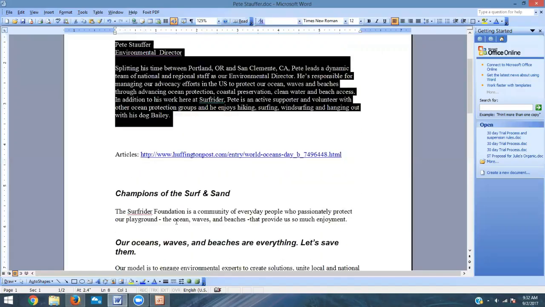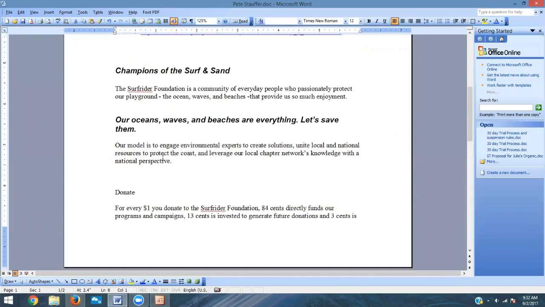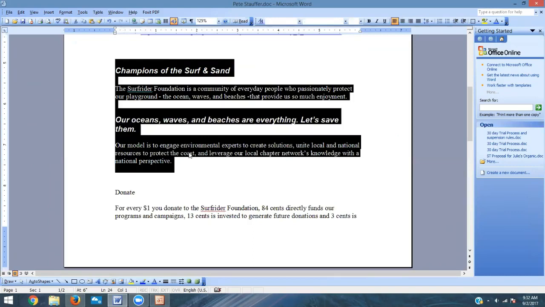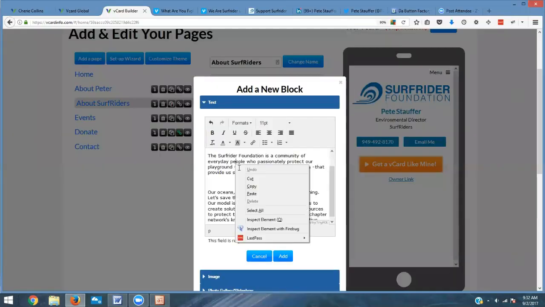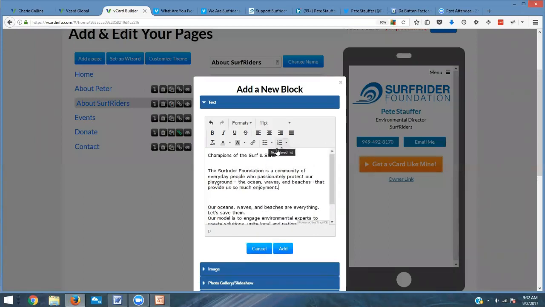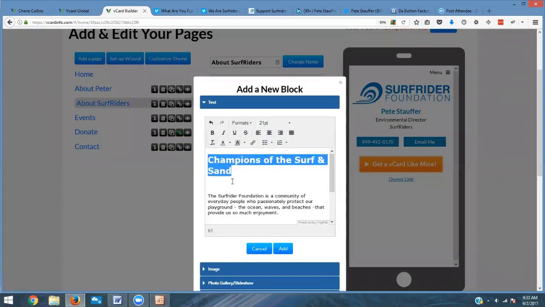And we'll come back over here. So I've got some text here. I'll show you what I mean. You can take this text here, and I'm going to put that in. Great. Okay. So I can make this, if I want, a heading 1.